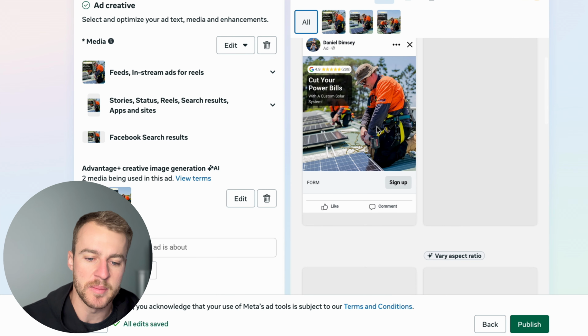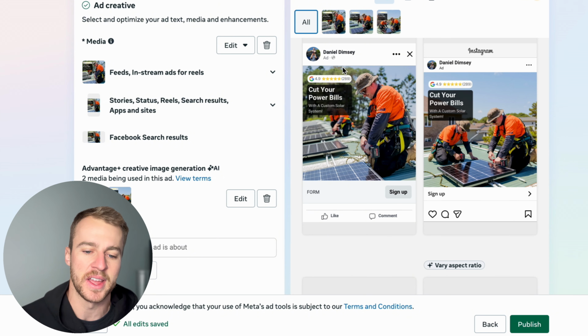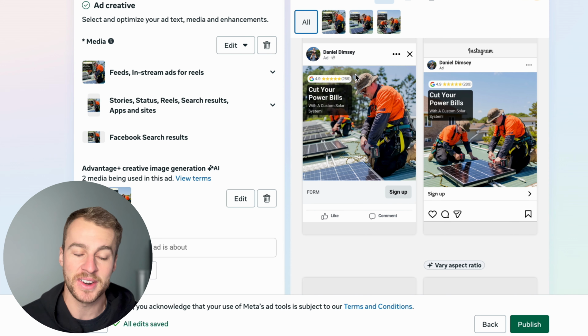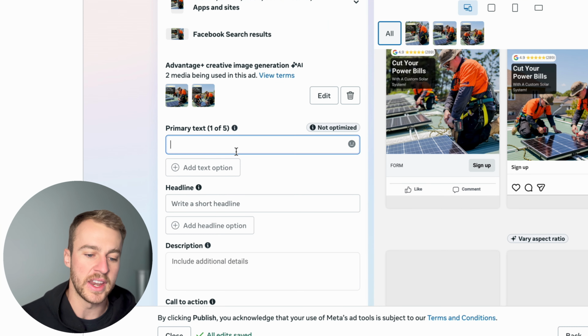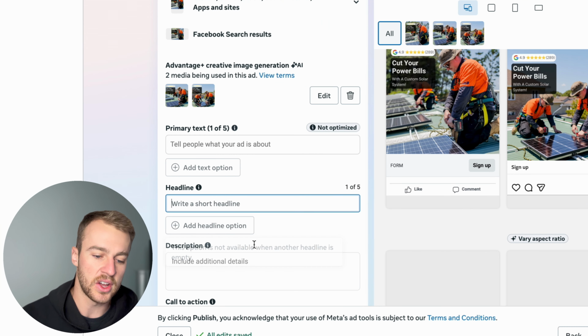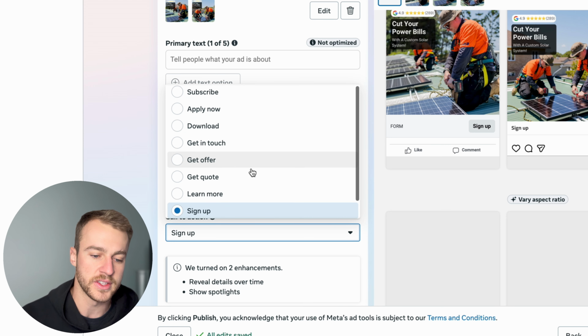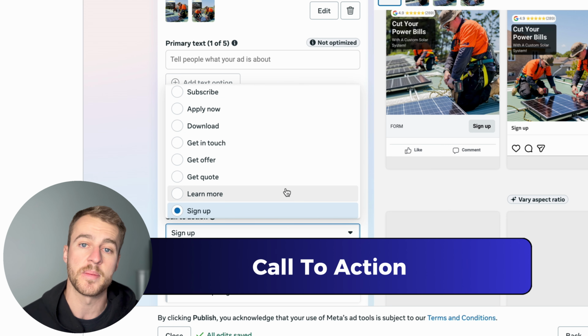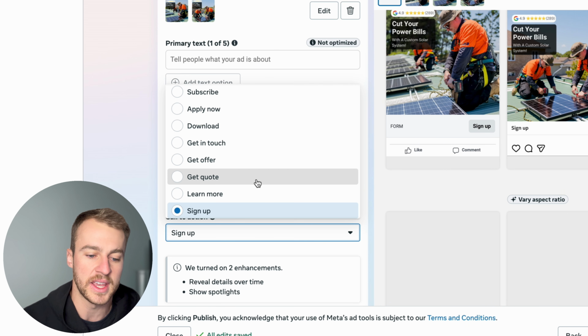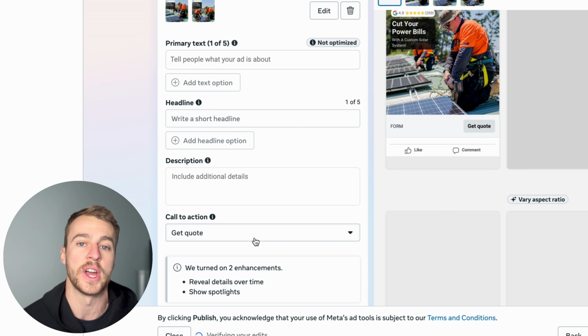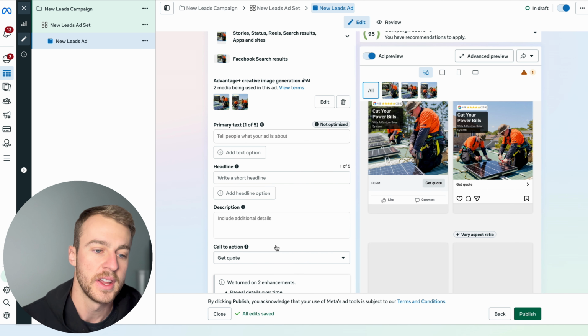All right, so this is our image. Just imagine this is from Solar Company, not my demonstration page, Daniel Dimsey. All right, so this is what we've got right now, the stock standard. What we need to do is put in our primary text, our headline, and our descriptions, and our call to actions. So the call to action, obviously for this type of business, which is a service-based business, which is a solar installation, we're just going to tap on get quote, because that's what we want the client to do. We want them to get a quote. All right, pretty simple stuff.